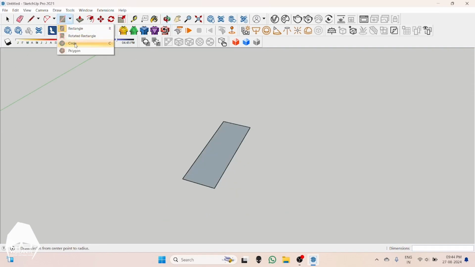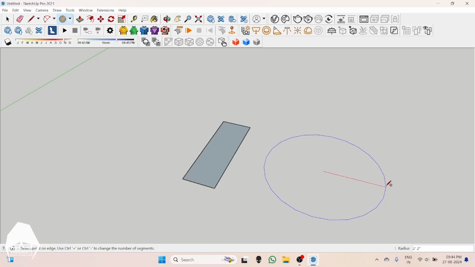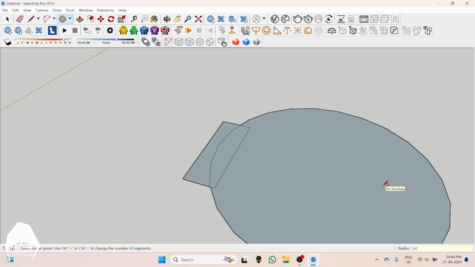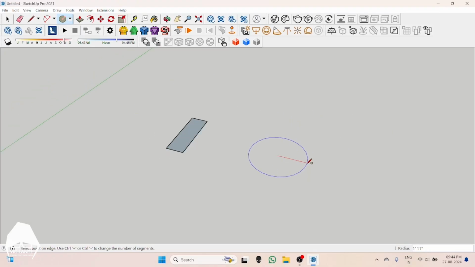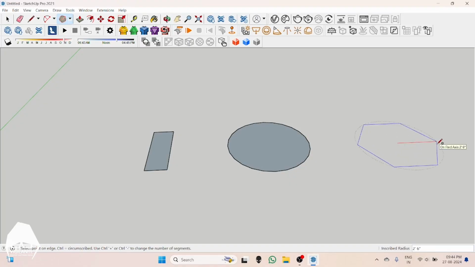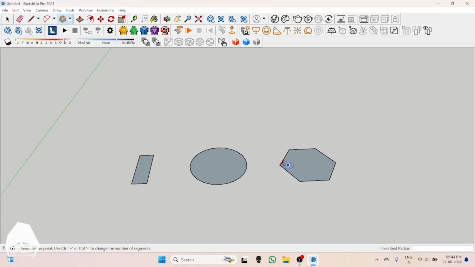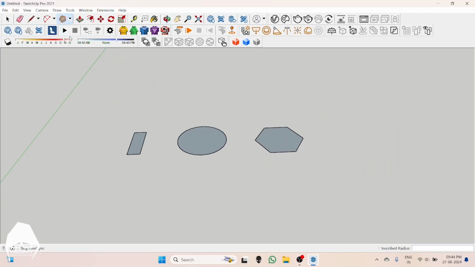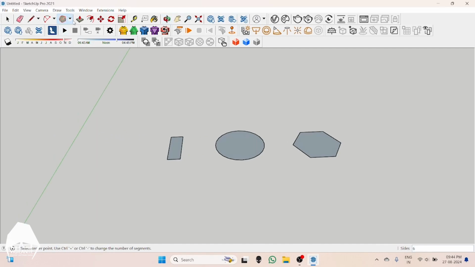You can use the circle also. Just select the circle and type the radius, 15. Here is our circle, 30. This is your circle. Third, the polygon: you can tap anywhere and put in the sides and sizes. Here are the dimensions. Okay, so here are the basic shape tools. You can use rectangle, polygon, and multiple tools also.